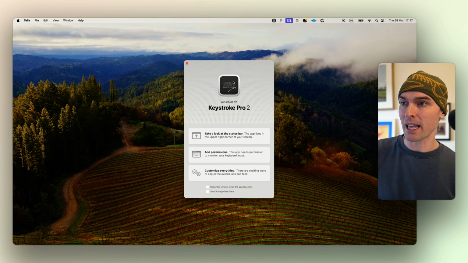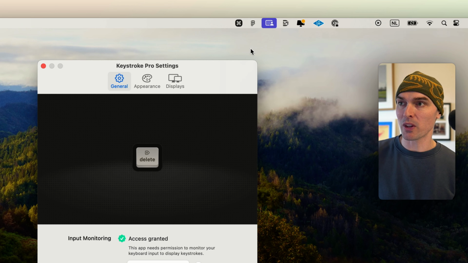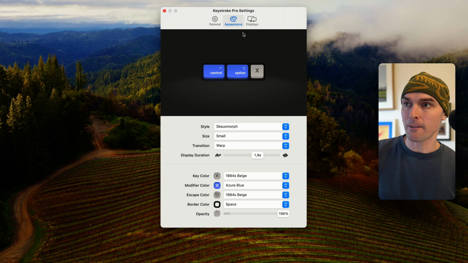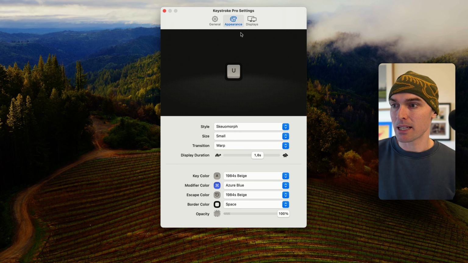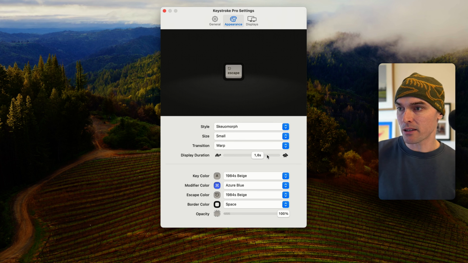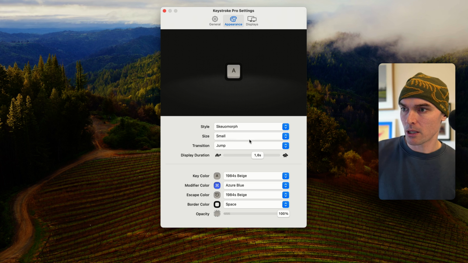So once you've got the app installed, you can open up the settings, and that's where you can have some real fun with it. You've got some general options here, but the fun stuff is in the appearance settings, where you can play around with the way it looks by choosing different styles, its size, transition. I've got it on this warp one, but the boop and jump are pretty cool.